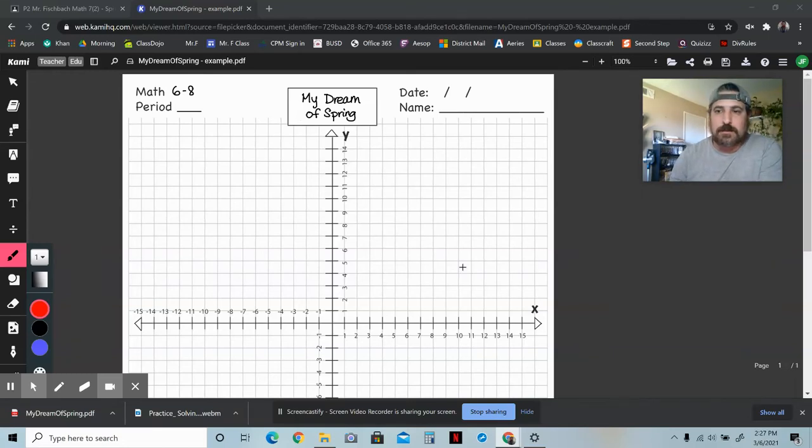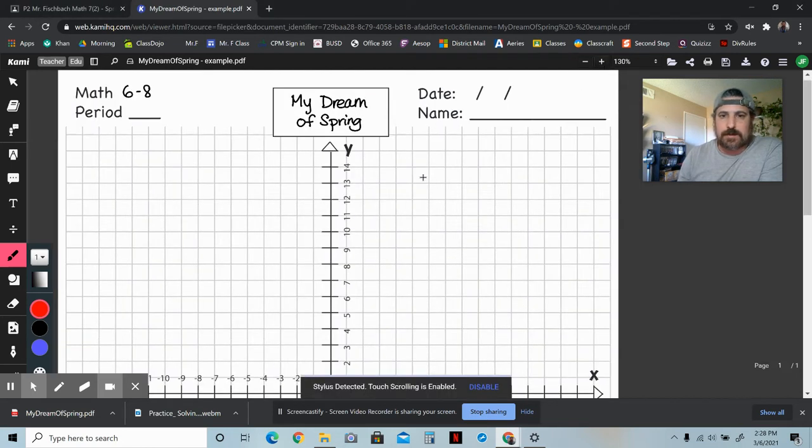Hey everybody, I'd like to demonstrate a little project that we're going to work on called My Dream of Spring. It's a linear functions project, and basically, as long as you follow some basic rules, you can pretty much create whatever design you want. I'm just going to show you guys how to do it in Cami, so it can be done pretty easily, I think.